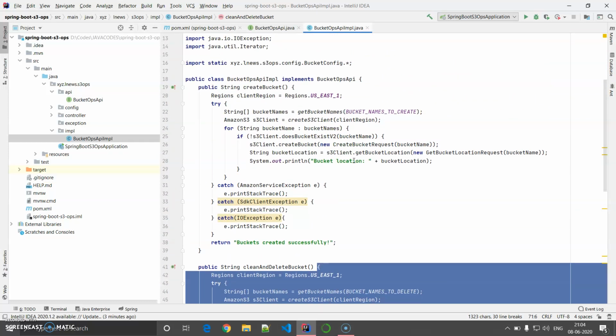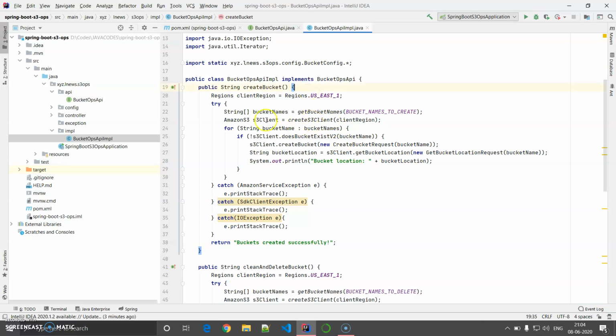Let me guide you through this one, where first of all you are declaring an instance of region, which is US East. You can change it accordingly, you can make this configurable through a property. After that, in the try catch block we are getting the names of the buckets from the property file. After that we are creating the client, iterating over the bucket names and trying to create each and every bucket with the code of create bucket. And here is the static config file.